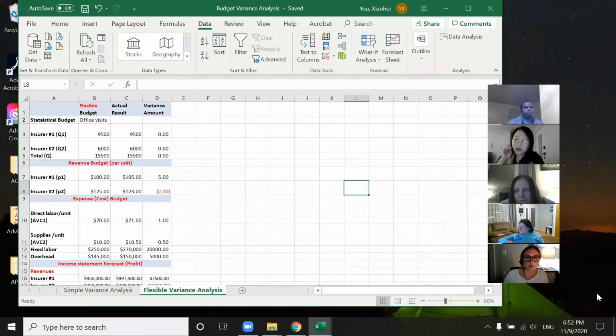Now go to your Excel. On your Excel, there is a Data button, right? Click Data, and then go all the way to the right. Can you find Data Analysis? Great, yes. So all of you already found the Data Analysis, right? We will use it to do the forecasting.